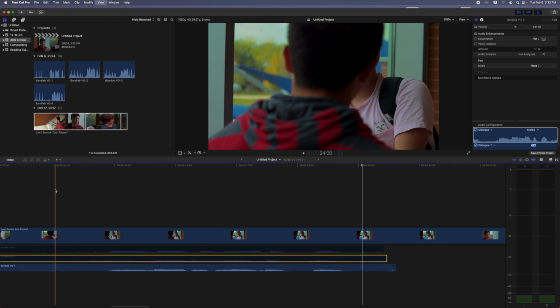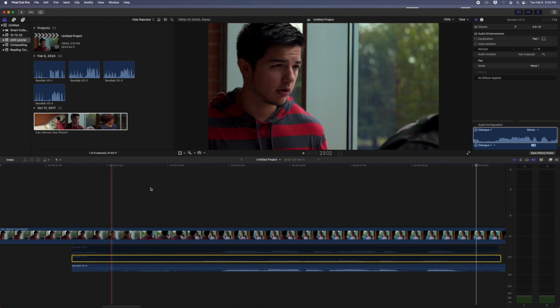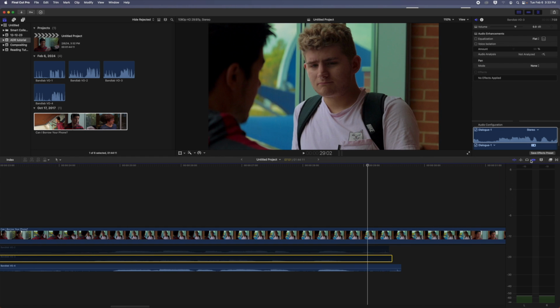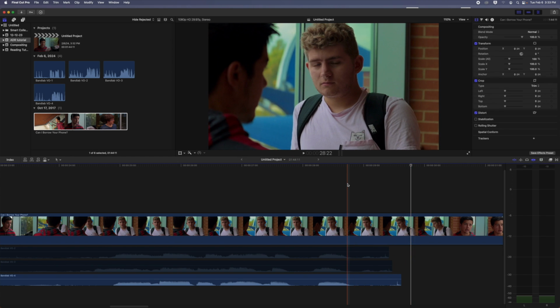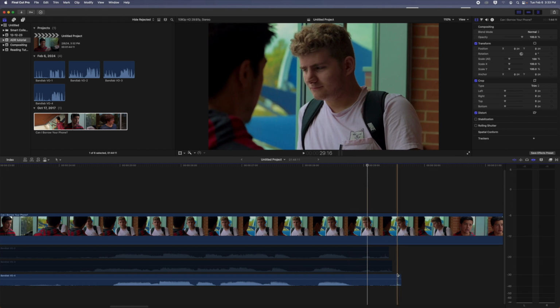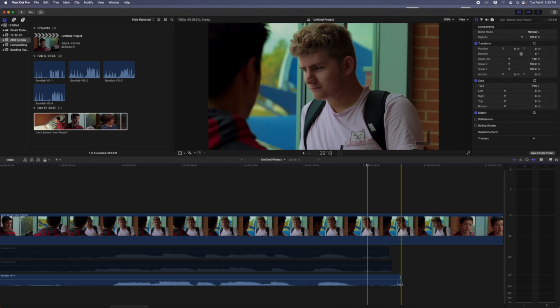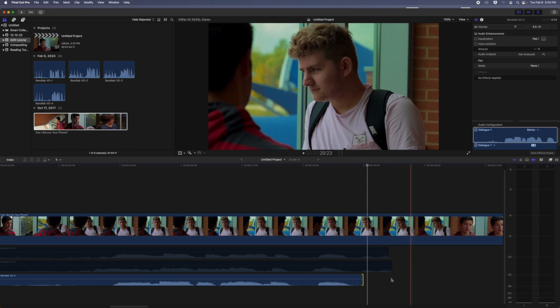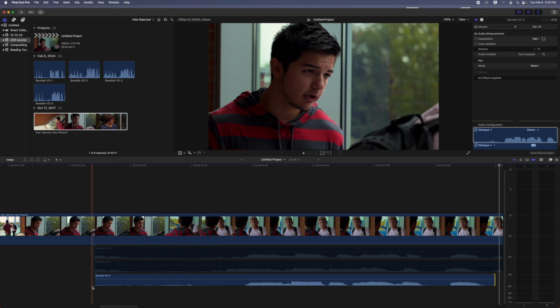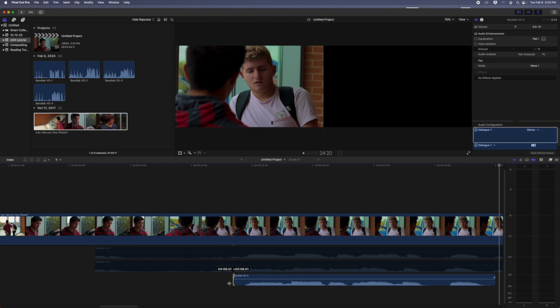Now that I have a take that I'm happy with, I'm going to zoom way in on my timeline. And I'm also going to increase the track height so I can see this waveform better. Notice at the end of this clip there's a little blip, so I want to cut that off. Also at the beginning of the clip, there's a little bit of noise before I start talking too. I don't know what that is, but now's a good time to get rid of it.